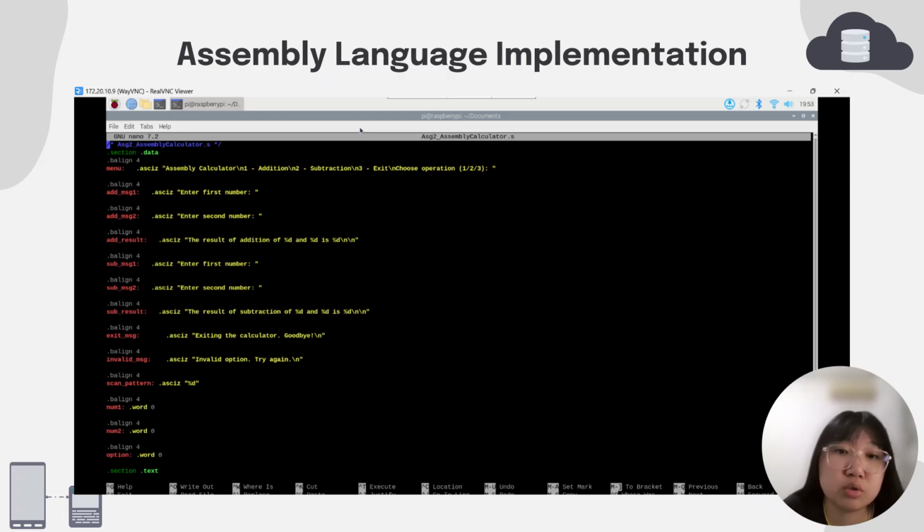So now we continue with the assembly language version of the calculator. We start with the .data section. In Python, I just type the variables whenever I need them. But in assembly language, I have to declare everything upfront. So now we look at the menu and the messages.